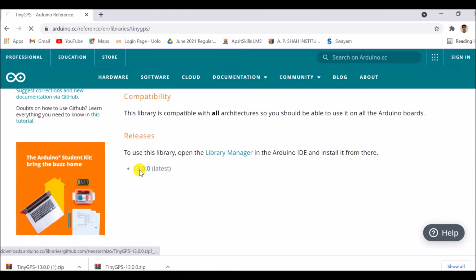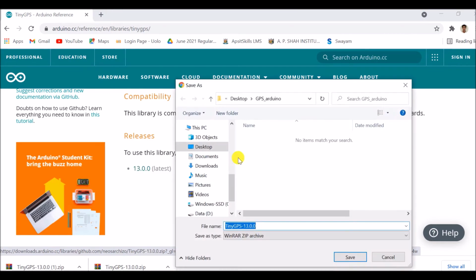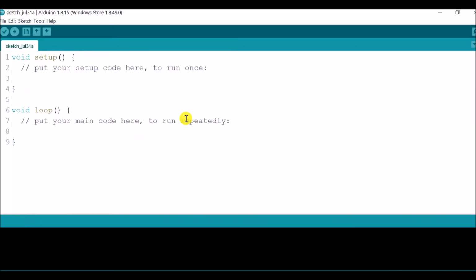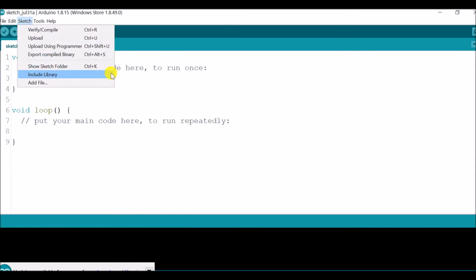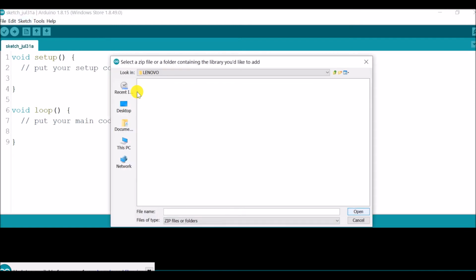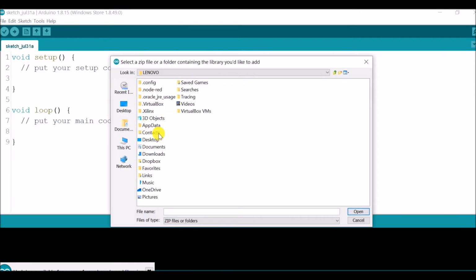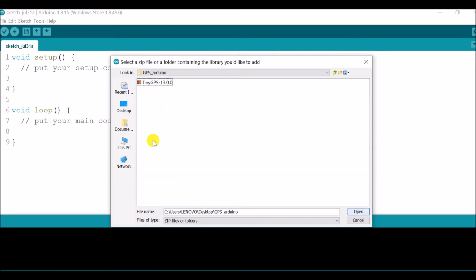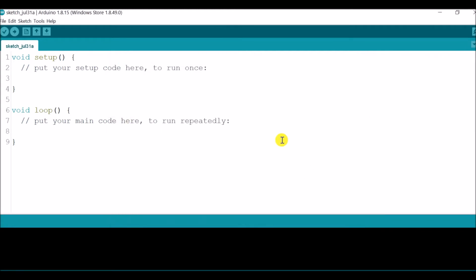There is a latest version, that is 13.0.0. You can download it. I am downloading in the same folder so that there will not be confusion for me. And now I have to go to the sketch, then include library, and then add zip library. Here I have to choose my path, so it is on desktop, then GPS underscore Arduino, and here is my file, which is a zip file. So I have to just click on open. Already I have installed this library, so I will not open it, and I will just put cancel, but you have to click on open.